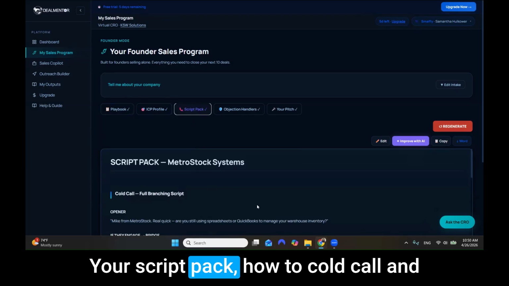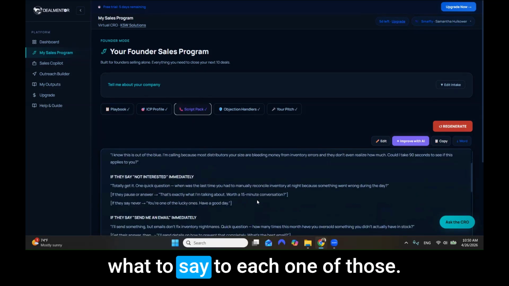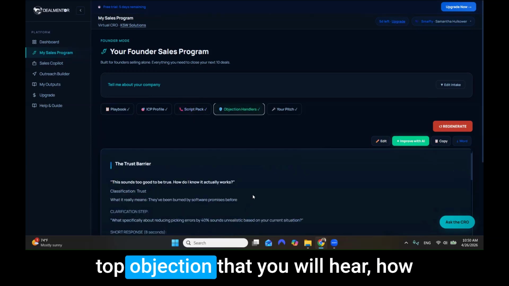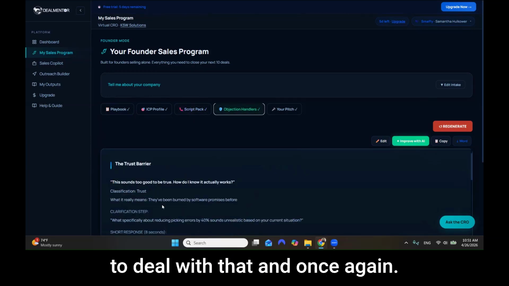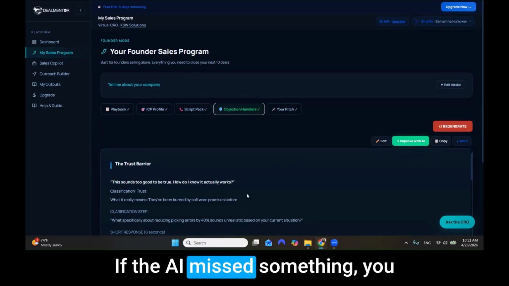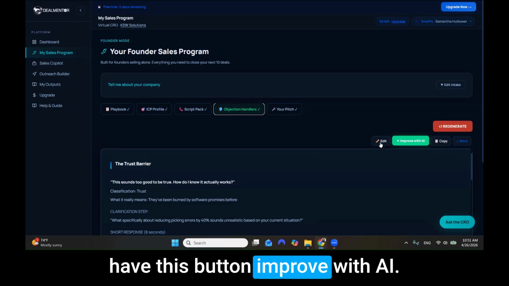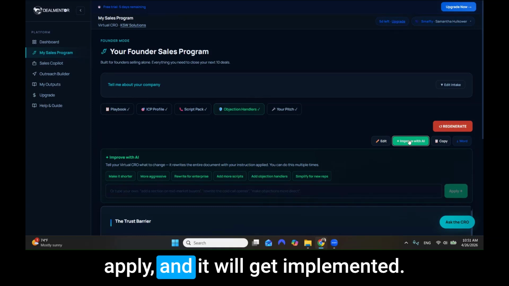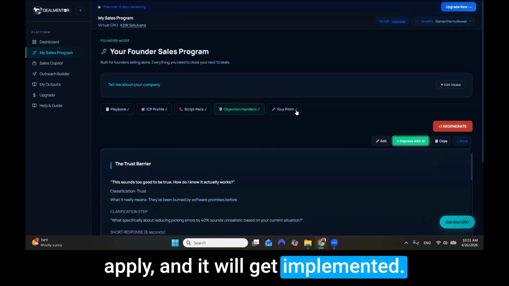Your script pack, how to cold call and what to say to each one of those. Your objection handlers, this is the top objection that you will hear. How to deal with that. And once again, if the AI missed something, you have this button, Improve with AI. Click that, tell it what it got wrong, hit apply, and it'll get implemented.